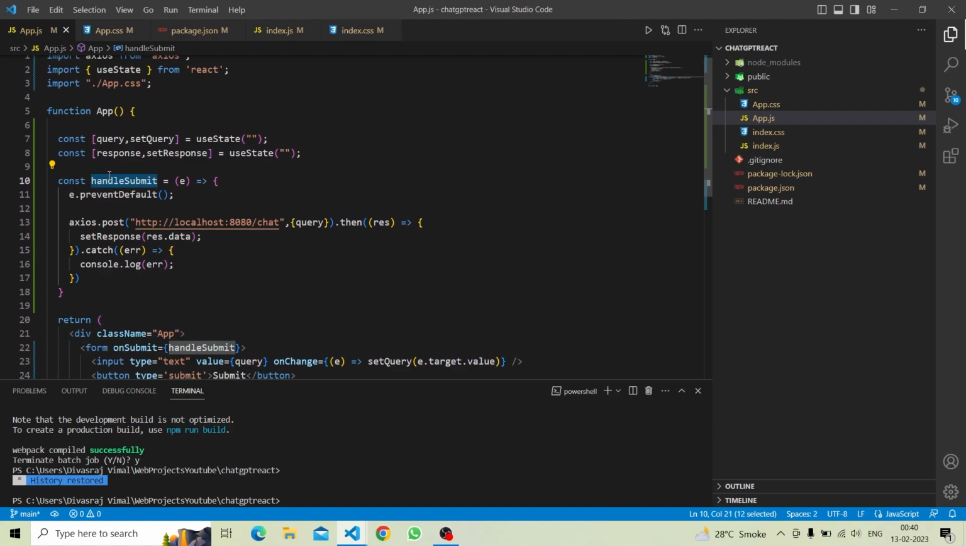So on submit, this function will get called. On that, we will first of all prevent the default action, and then we will make an Axios post request to this location. So this is our server backend location on the chat route, and we will give it a query, that is what we have asked, for example, a question. Then after getting the response, we will set response as response.data. If there is some error, we will console log the error.